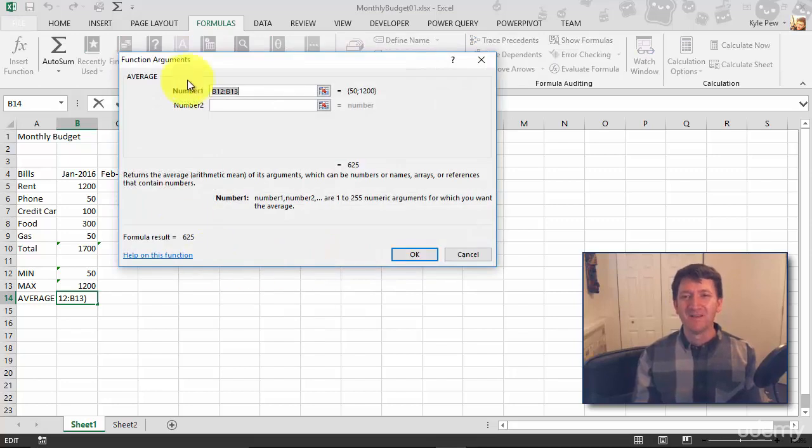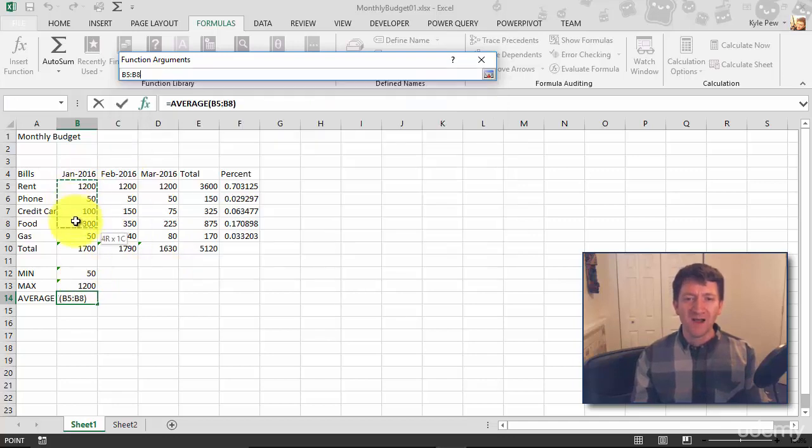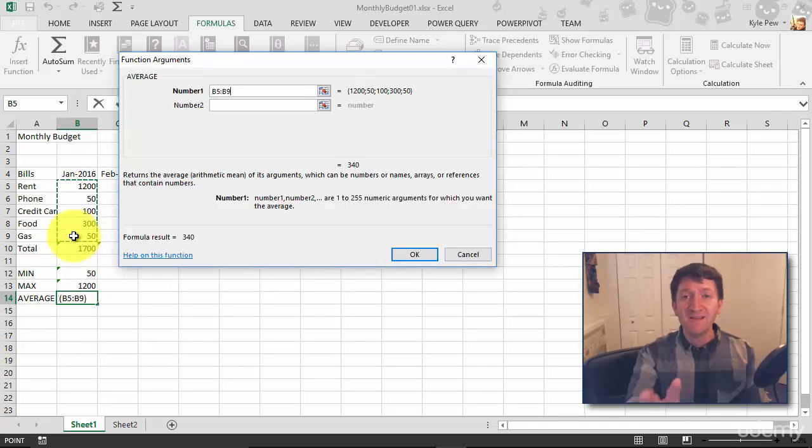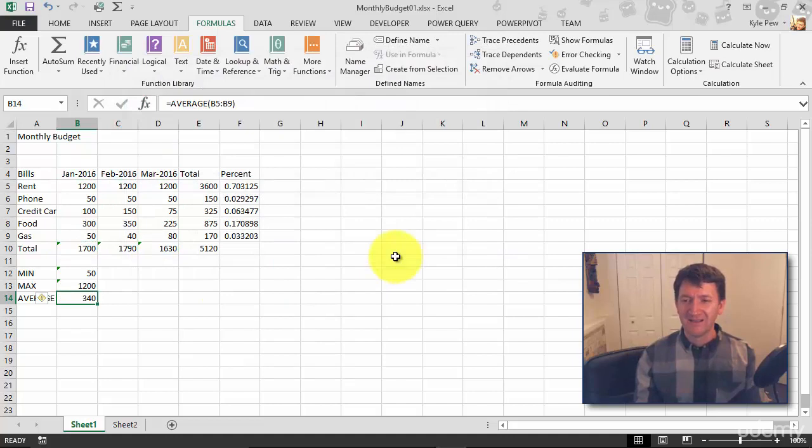I'm going to hit OK. Let's see, B12 through 13. That's not what I want. I want B5 through B9. Very similar setup. I mean, you could have almost closed your eyes and done this. The only difference between this and what we did earlier is you're now doing an average. Not a sum or a min and max, but the setup is the same. I hit OK, and I've now got my average amount for the month of January.